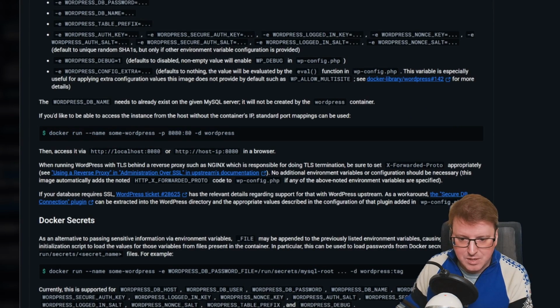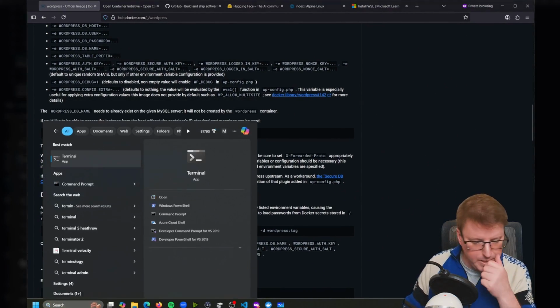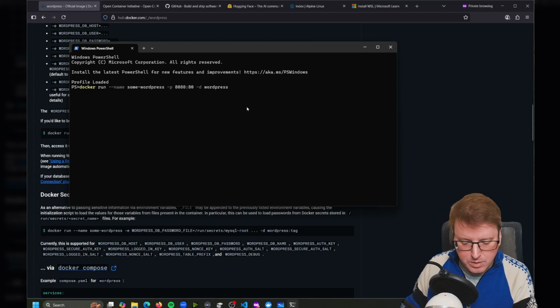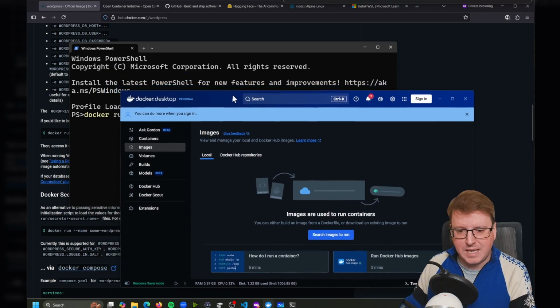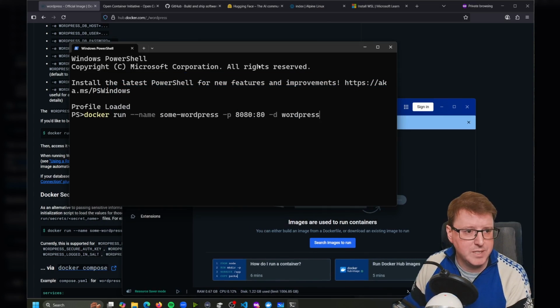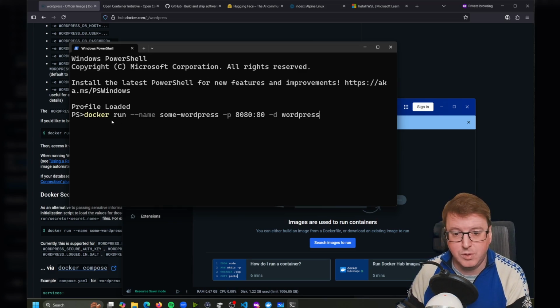I'm going to grab this command, okay? That's the one I want. I'm going to copy that. I'm going to break this command down a bit. So I'm going to come over here into the terminal, and we're going to paste that in. Now, I could use Docker Desktop here to do this, but a lot of people interface with Docker through the command line.